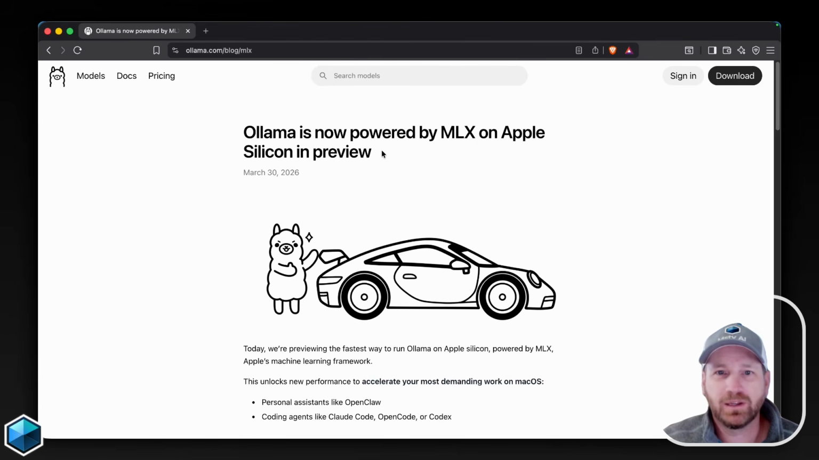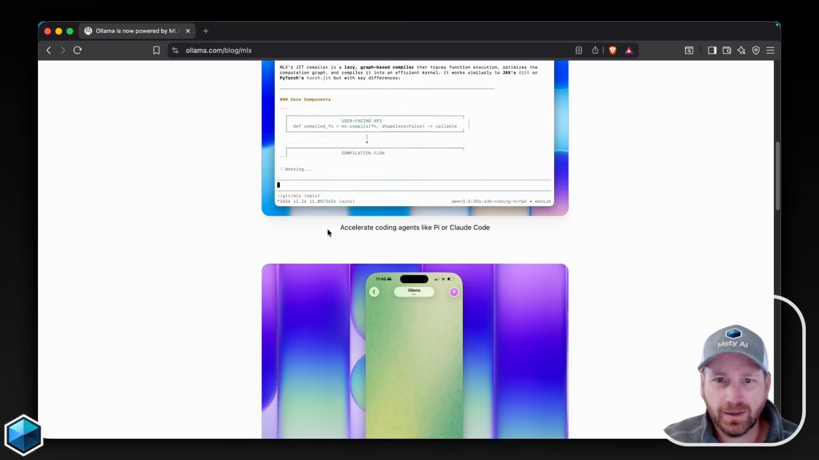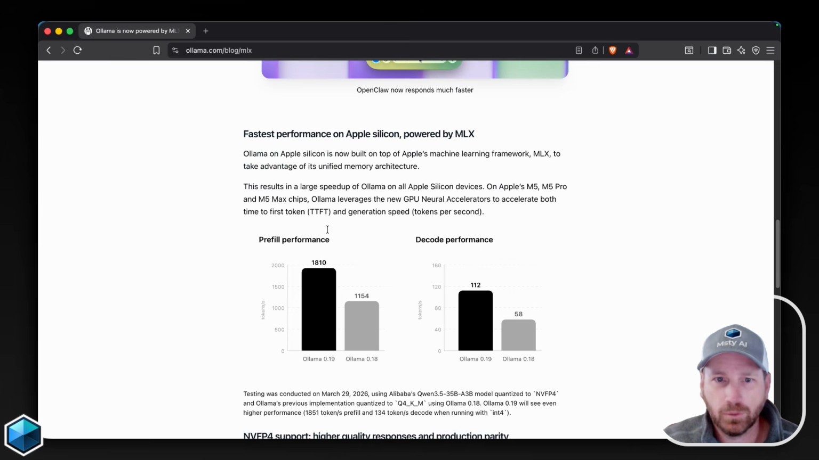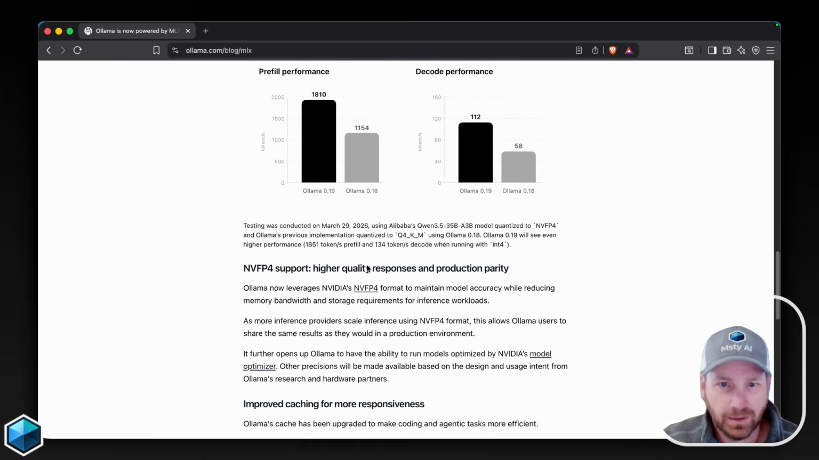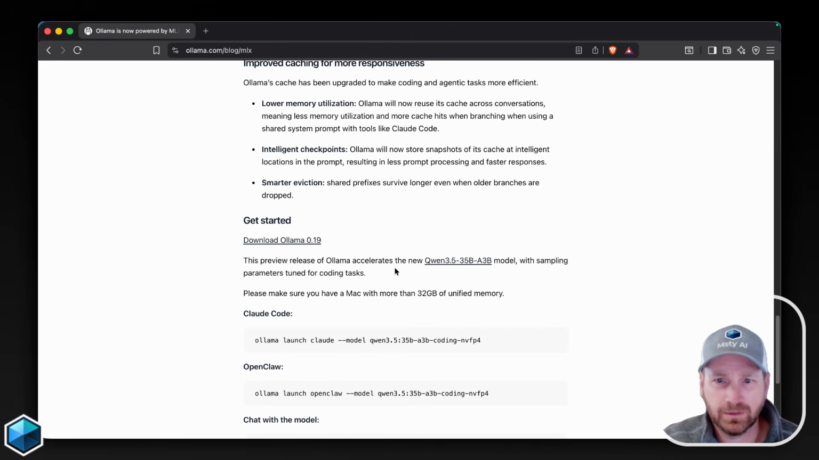Ollama just released a preview working on Apple Silicon via MLX, and it's pretty cool. To start out, it looks like they have one model available, which is a Qwen 3.5 model, and they optimized this one for coding. Let's see, I think it lists it down here. Yeah, so it's the Qwen 3.5 model right here, and they recommend that you have at least 32 gigabytes of unified memory on your Mac device in order for this to work.